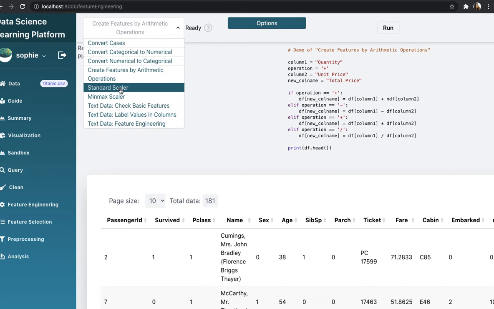The third operation is scaling. Feature scaling refers to the methods used to normalize the range of values of independent variables. In other words, the ways to set the feature's value range within a similar scale. This platform provided 2 ways to normalize data. The first one is standard scaler. Second one is min-max scaler.